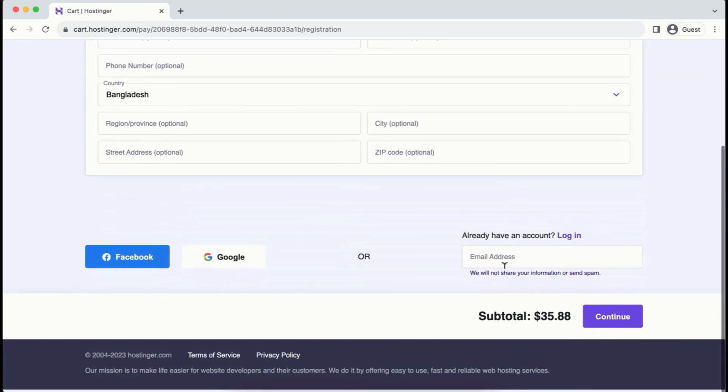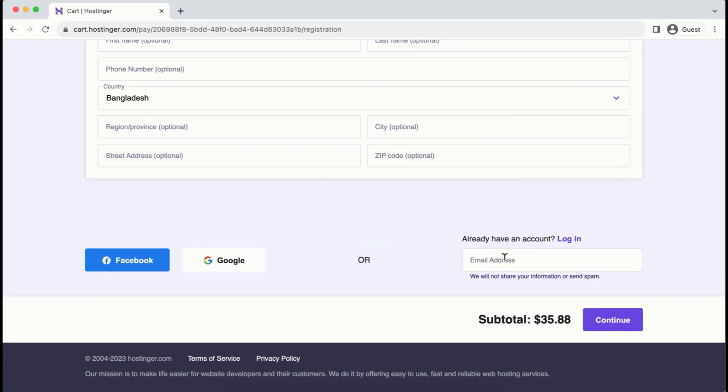So let's scroll down. Here you just need to put your email address. Here I'm writing my email address. Make sure to put your best email address because they will create your hosting account with this email address. Let's now click on continue.